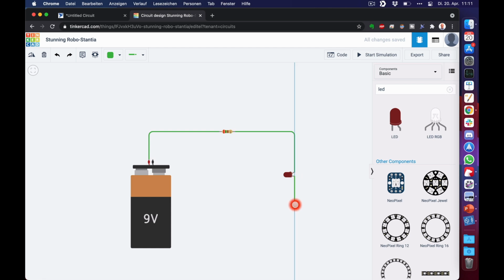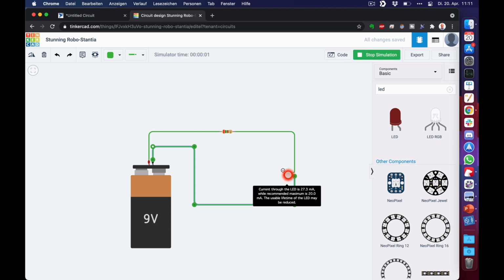Then we connect the cathode to the negative terminal of the battery. And now the circuit basically is closed and we can start the actual simulation. As you can see here, the LED lights up. However, there is a warning which we might want to adhere to. It says that the current through the LED is currently at 27.3 milliamps, while the recommended maximum is only 20 milliamps. So this would reduce the lifetime of the LED.